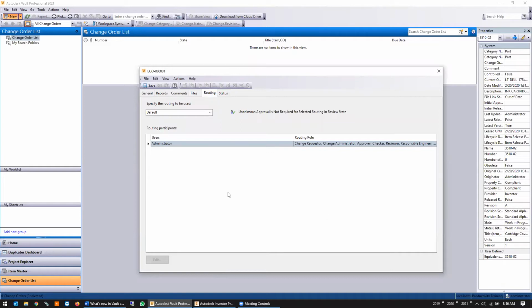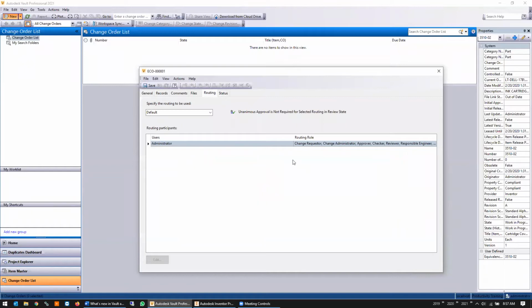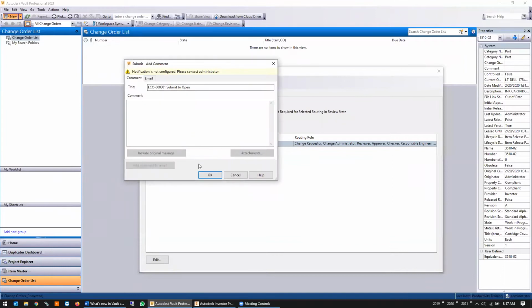When looking at a routing, there are roles that are assigned in the ECO process that allow you to progress or send back throughout this ECO process. So each state will have a responsible role that they will be assigned. And that's what a routing is. By default, right now, I'm signed in as administrator, which means I'm given pretty much every single role here to push this through.